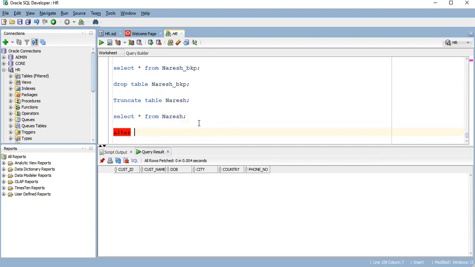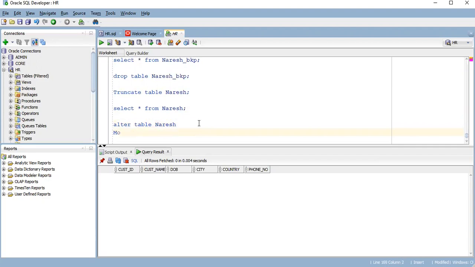Alter table Naresh modify. What is our requirement? Changing the number of digits in the phone number, sir. The limit of the phone number. Yeah. So what we have to do is change the phone number, which is already in varchar, to number. Modify phone number to number.